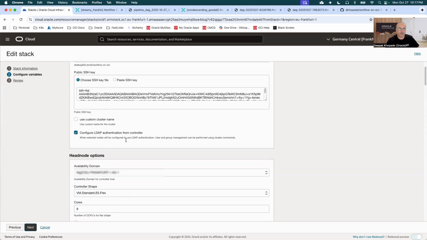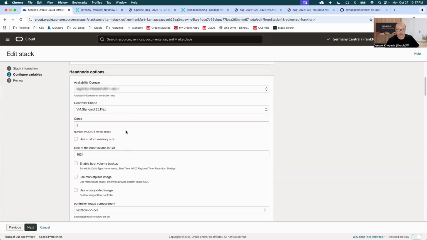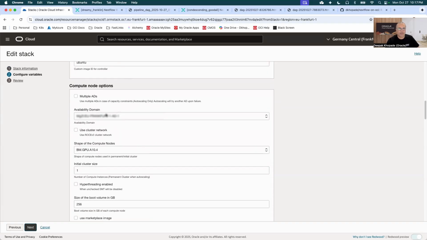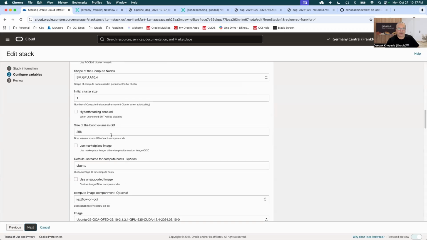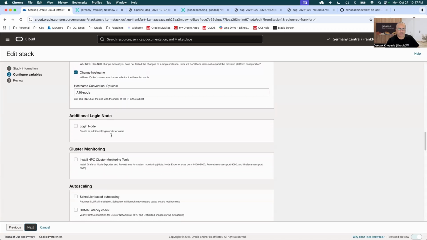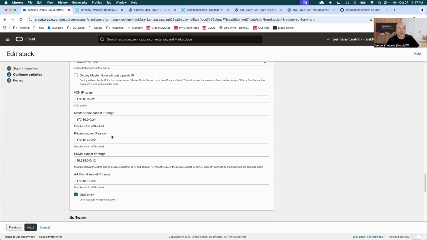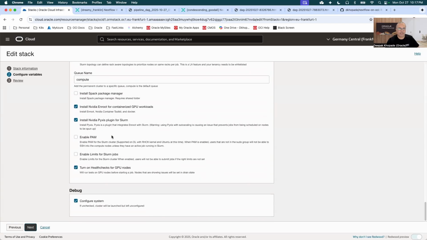Then there is a head node, which is also called the controller node in Slurm. And then there is the compute node, and this is what we will be using in today's video: a bare metal GPU node. That's where all the action is going to happen. So likewise, you fill up all the details, and then your cluster is ready.